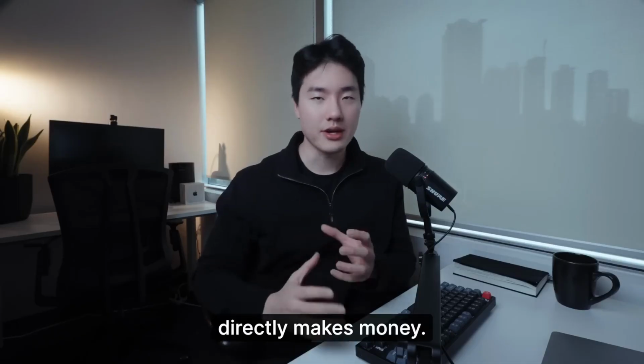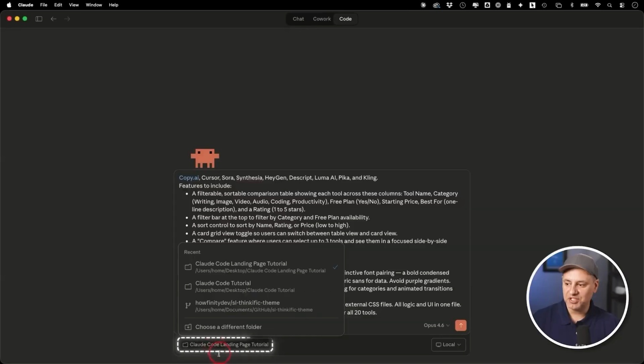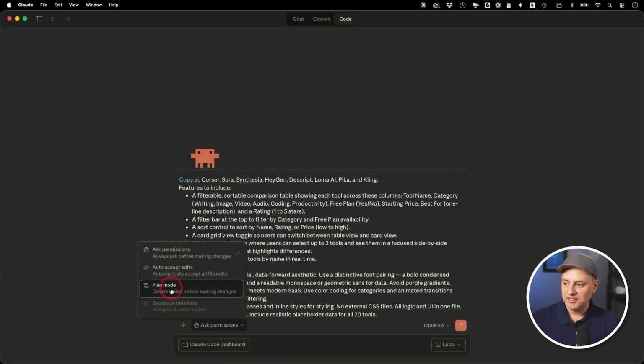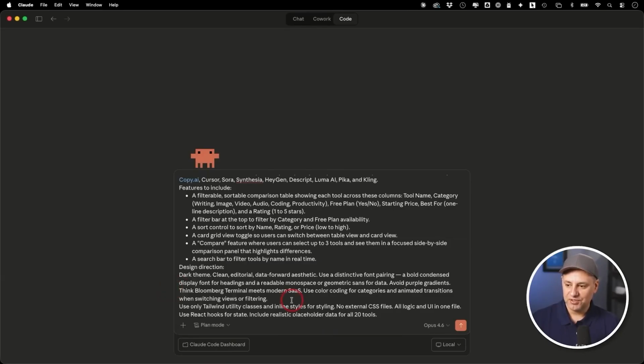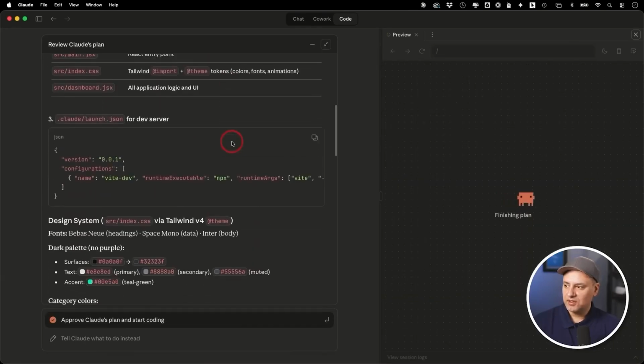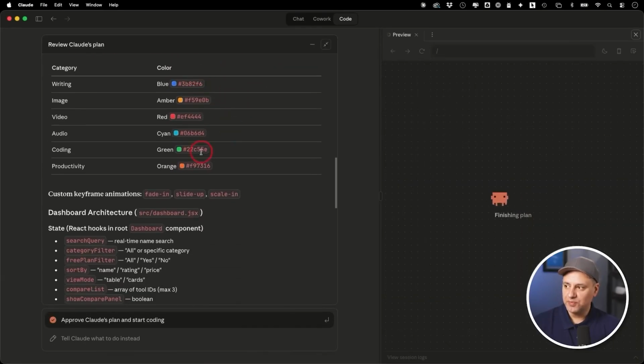This is the one that directly makes money. And remember, we want to change the folder. So we want to choose a different folder and create a new one. And this time I'm going to show you the plan mode just to show you what that looks like. Now, when you use the planning mode here, Claude will actually create a super detailed plan.